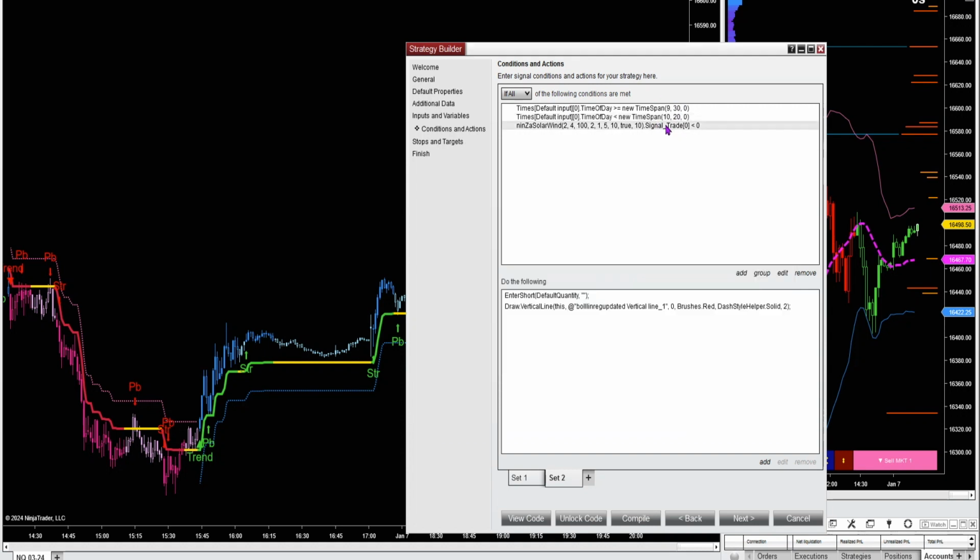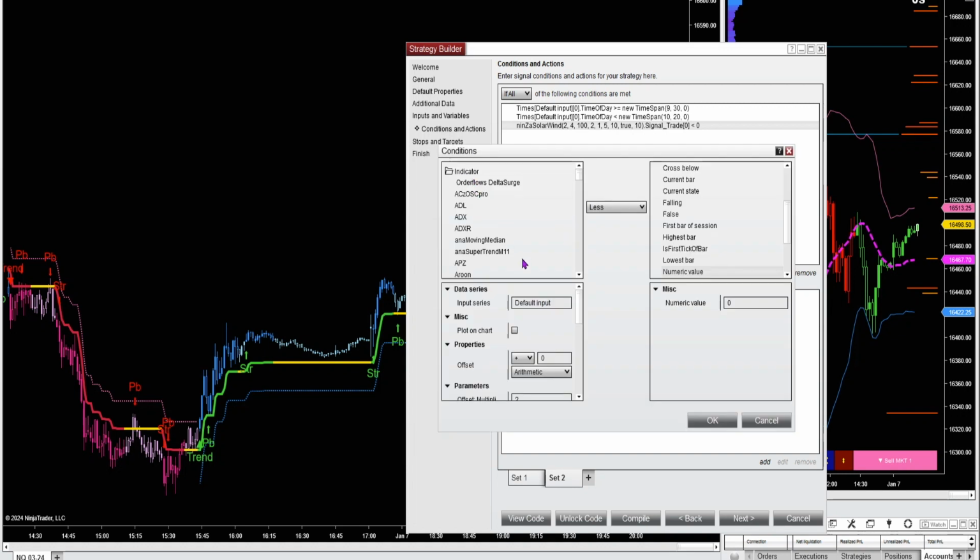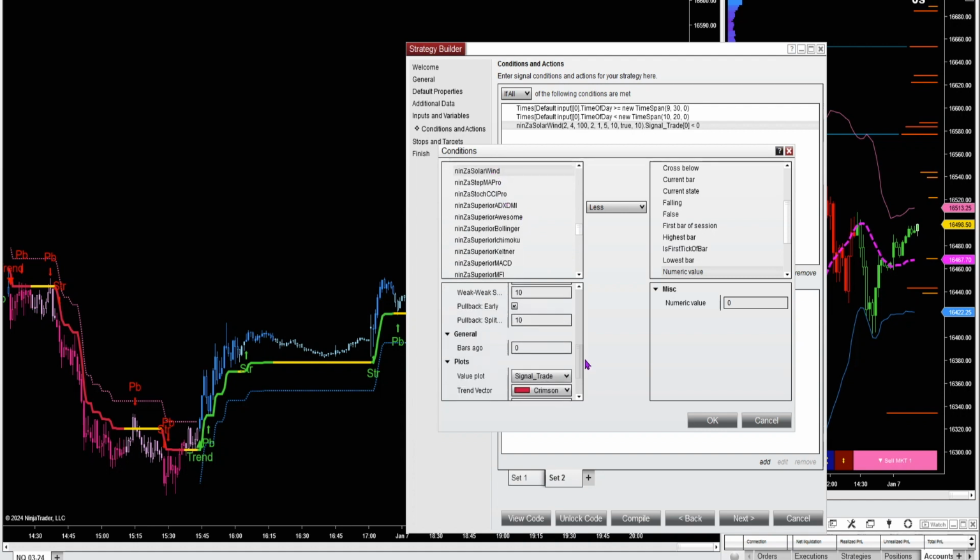And the only other condition I have, I go to my indicator folder, choose one of my Ninza indicators. I've got the Solar Wind selected here. And then somewhere there will be something called a value plot under the plots section. See, Solar Wind has a signal trade, signal trend, a few other signals. I want the signal trade.